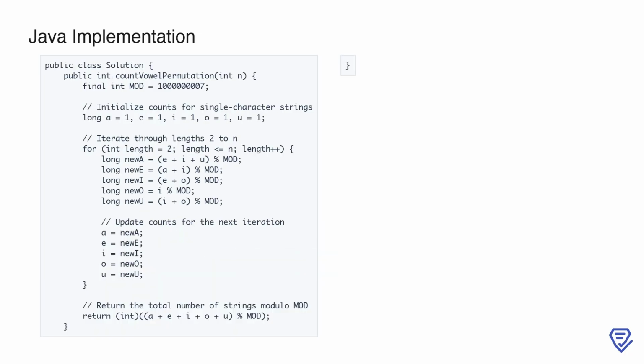This is the Java implementation of the count vowels permutation problem from LeetCode. The code mirrors the same logic as the provided Python solution, with key differences including type declarations and the use of Java's long type to handle large numbers. The algorithm uses dynamic programming to calculate the number of strings of length n ending with each vowel, adhering to the rules of valid transitions. The result is computed modulo 10 to the power of 9 plus 7 to handle large values.